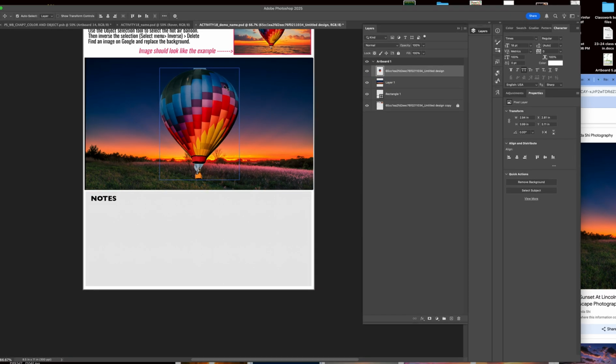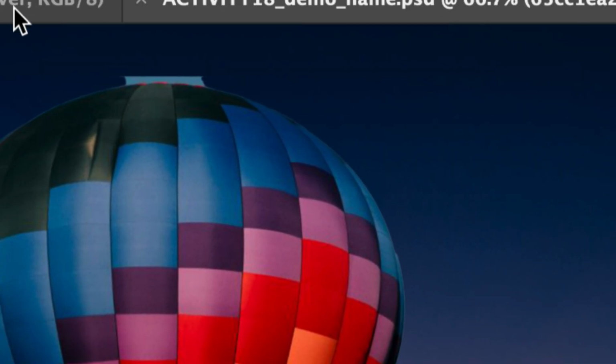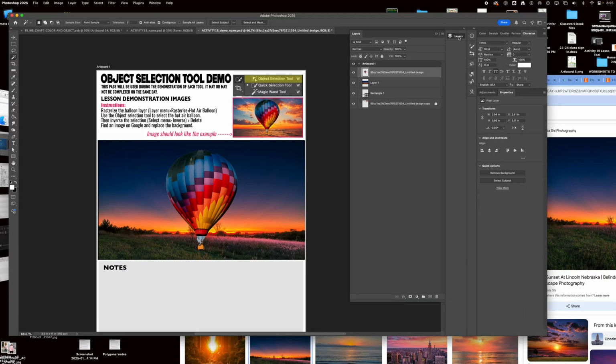Okay, now I do notice that up here there's some piece over here that's still left behind. I'm going to take my magic wand tool and get rid of that, and there we go. Okay, so that's the object selection tool.